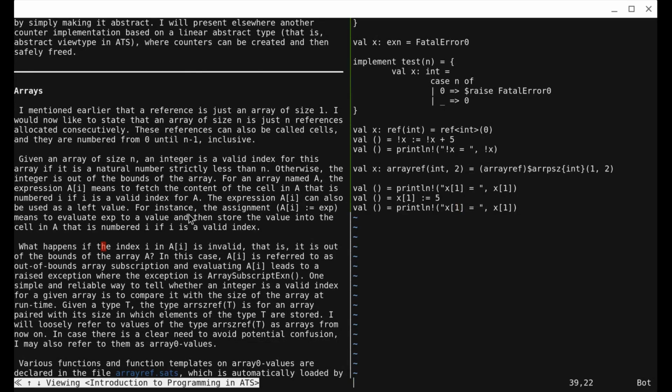So what happens when the index i in a[i] is invalid? So it's out of bounds of the array. And we saw that just a moment ago. And he says that's referred to as out of bounds array subscription, and evaluating that will lead to a raised exception, where the exception is array subscript exception. But we didn't actually see that. We saw a compile time error instead. It's with constraints. That's because this is an arrayref which has constraints on the array indexing operators used for it.